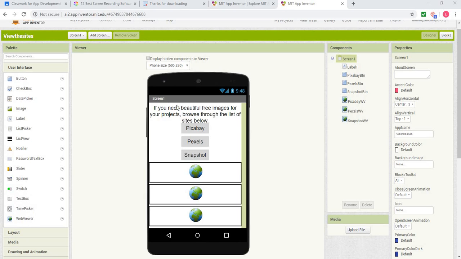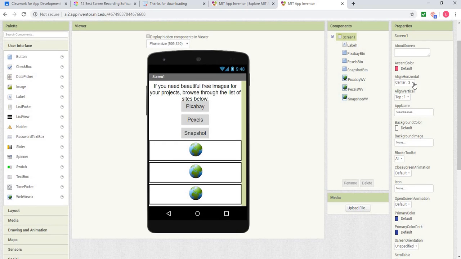So as you see, this is my designer screen. What I have seen is this app has only one screen. So I'm going to use Screen1. This is just a demonstration app. You can use web viewers in your own apps as and when you create them. So in Screen1, first I went and set the alignment of Screen1 to center. Okay, so everything you see is in the center. So I put the horizontal alignment of Screen1 as center.